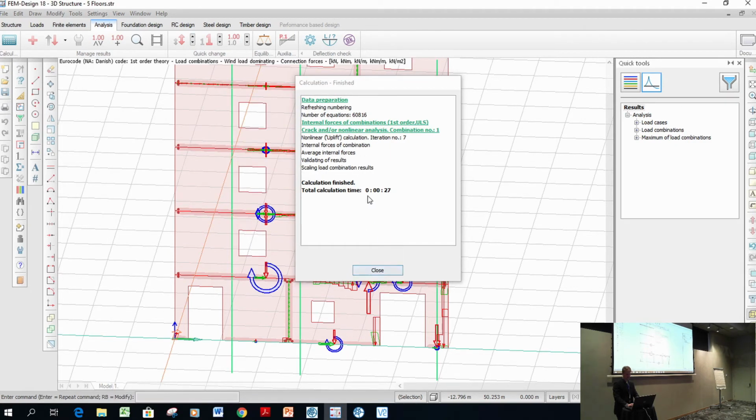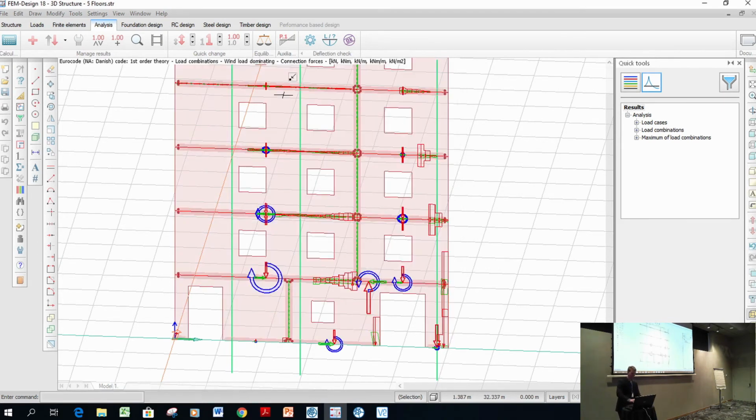Okay, and this is actually a fun story. We asked the programmers, why do you spend time showing the time for the calculation? We just want to move on. Yeah, but we compete with the other software vendors. Programmers are amazing people. So they don't remove it. This is the reason it's there.